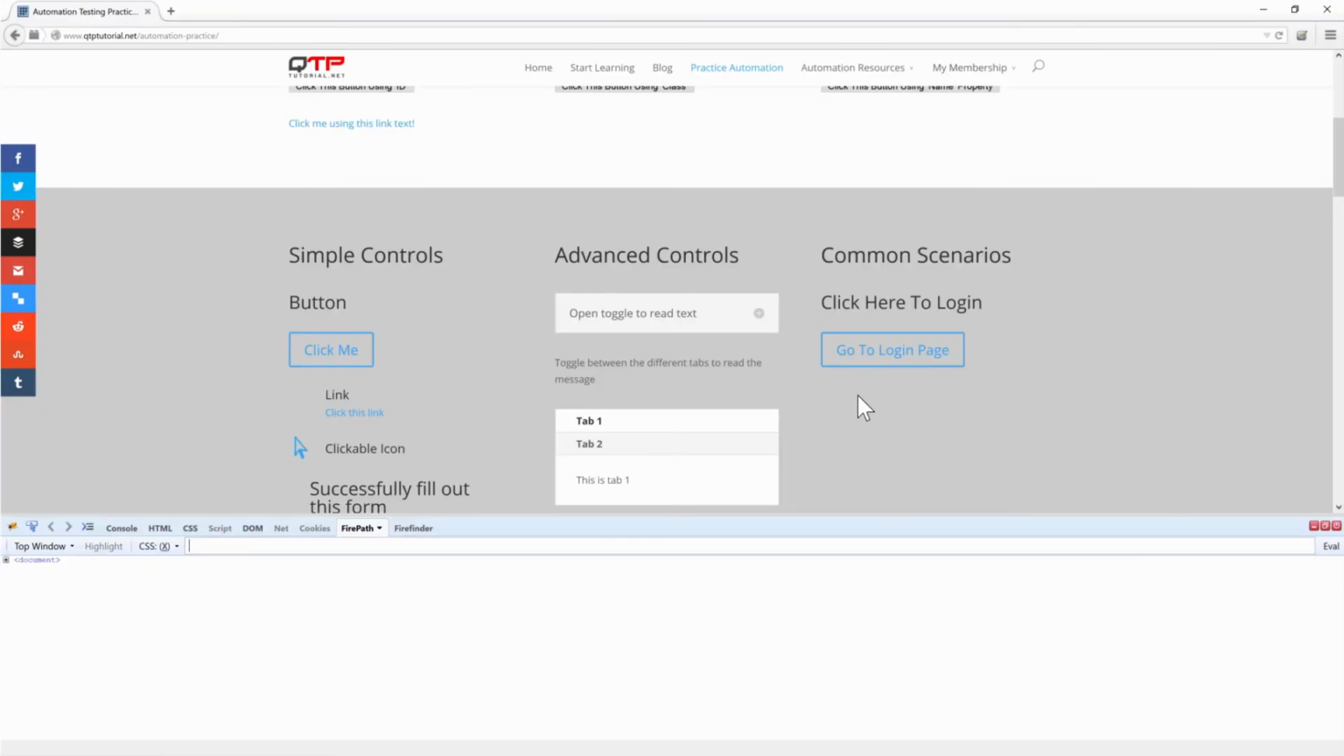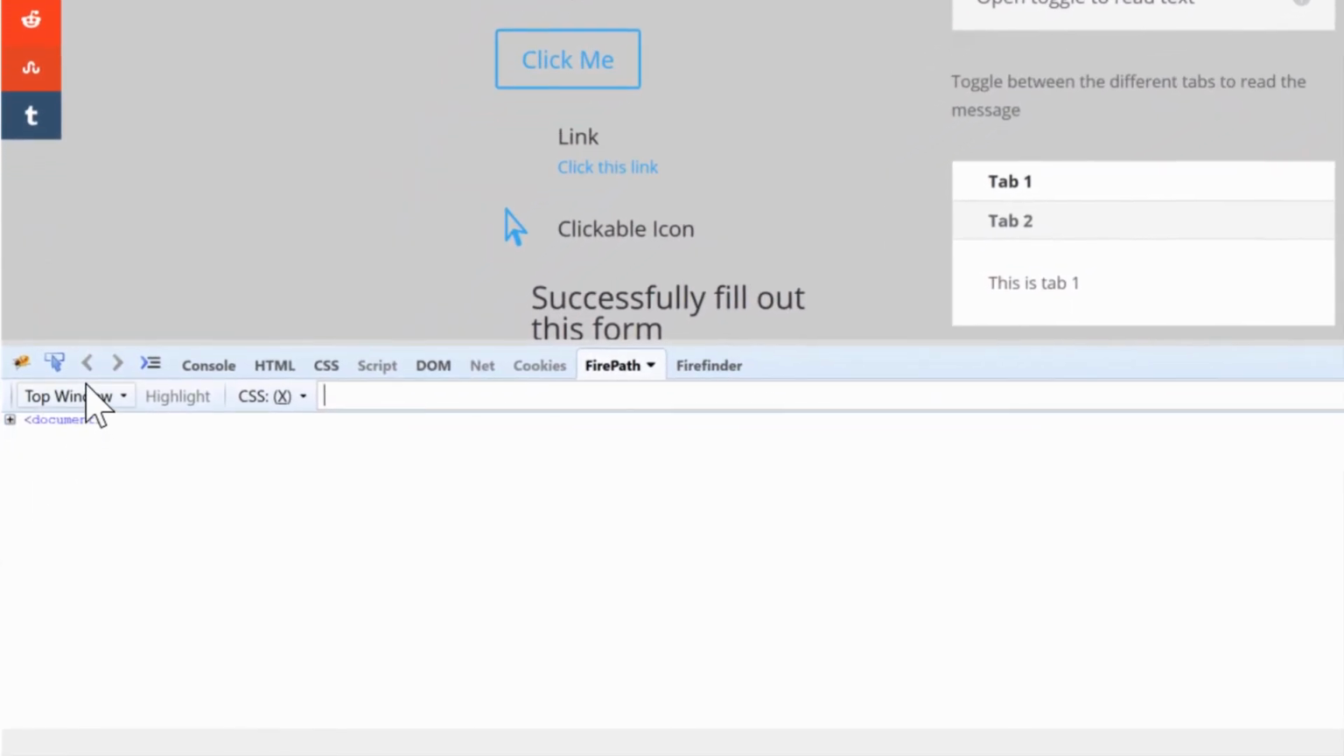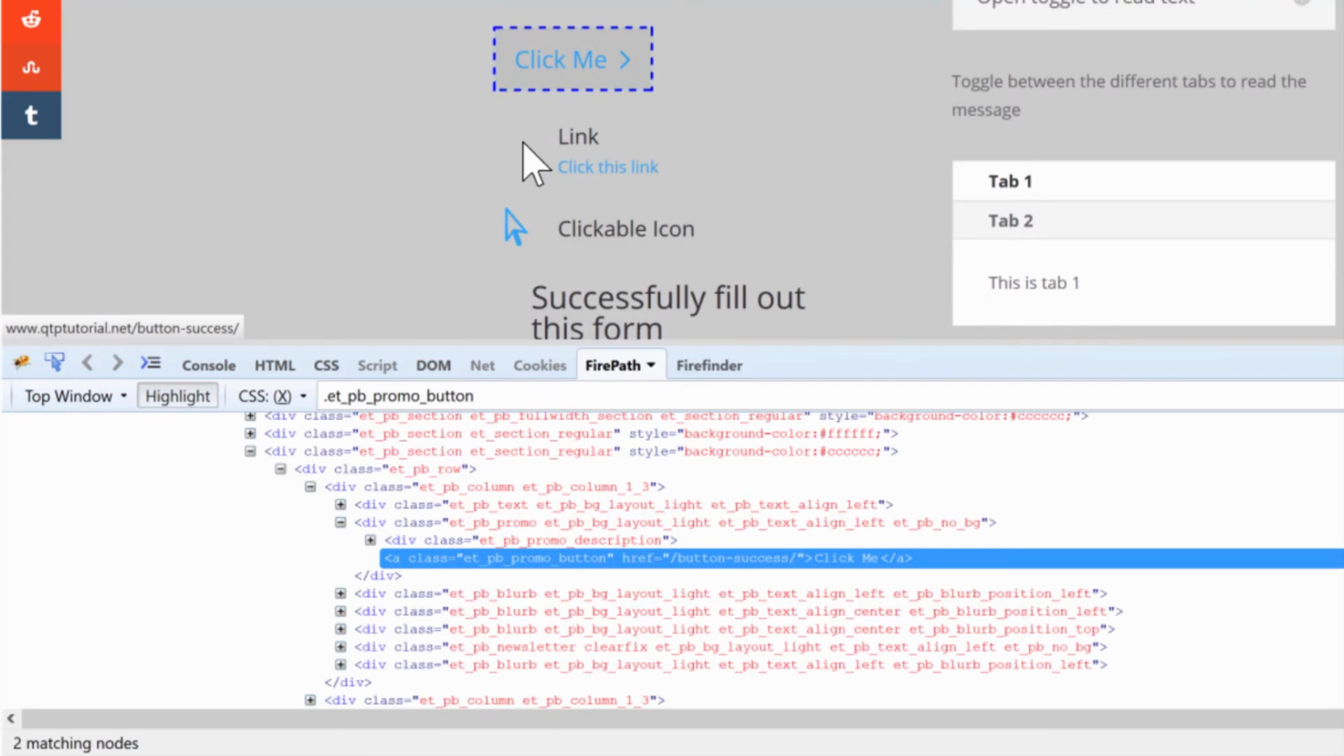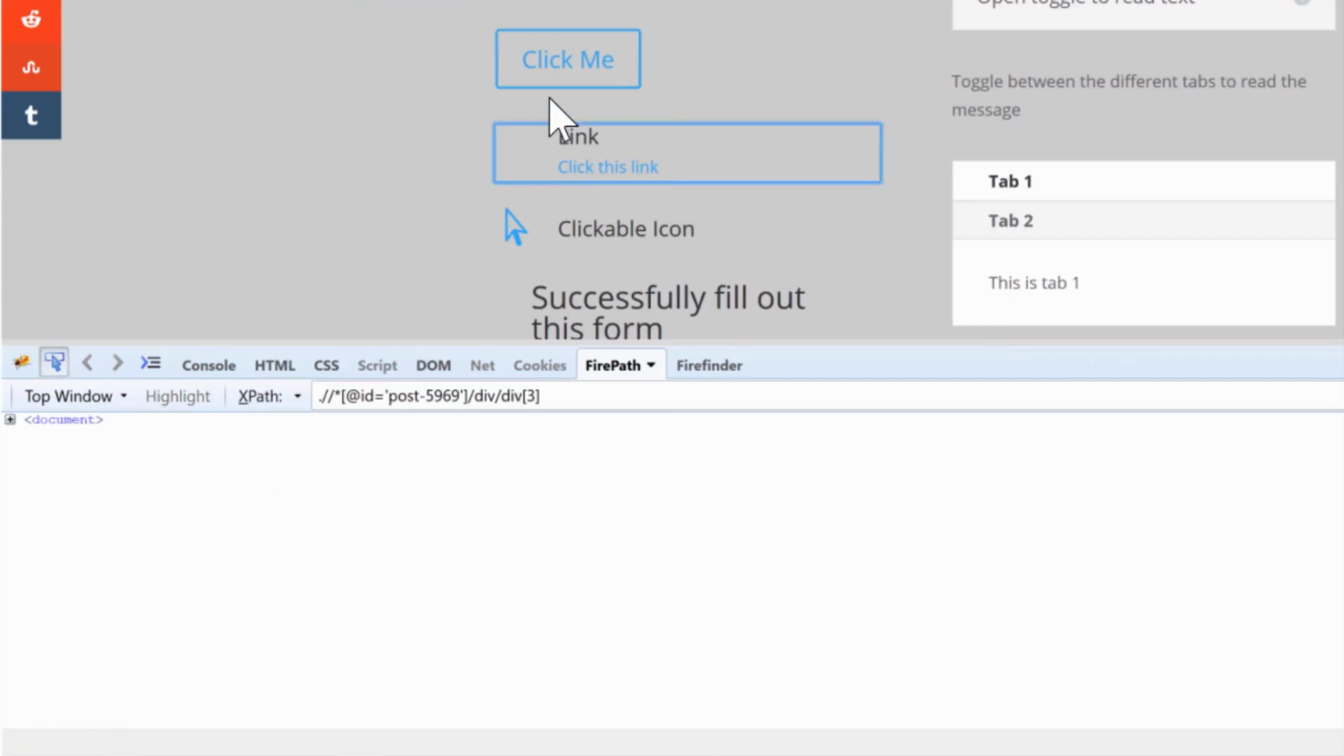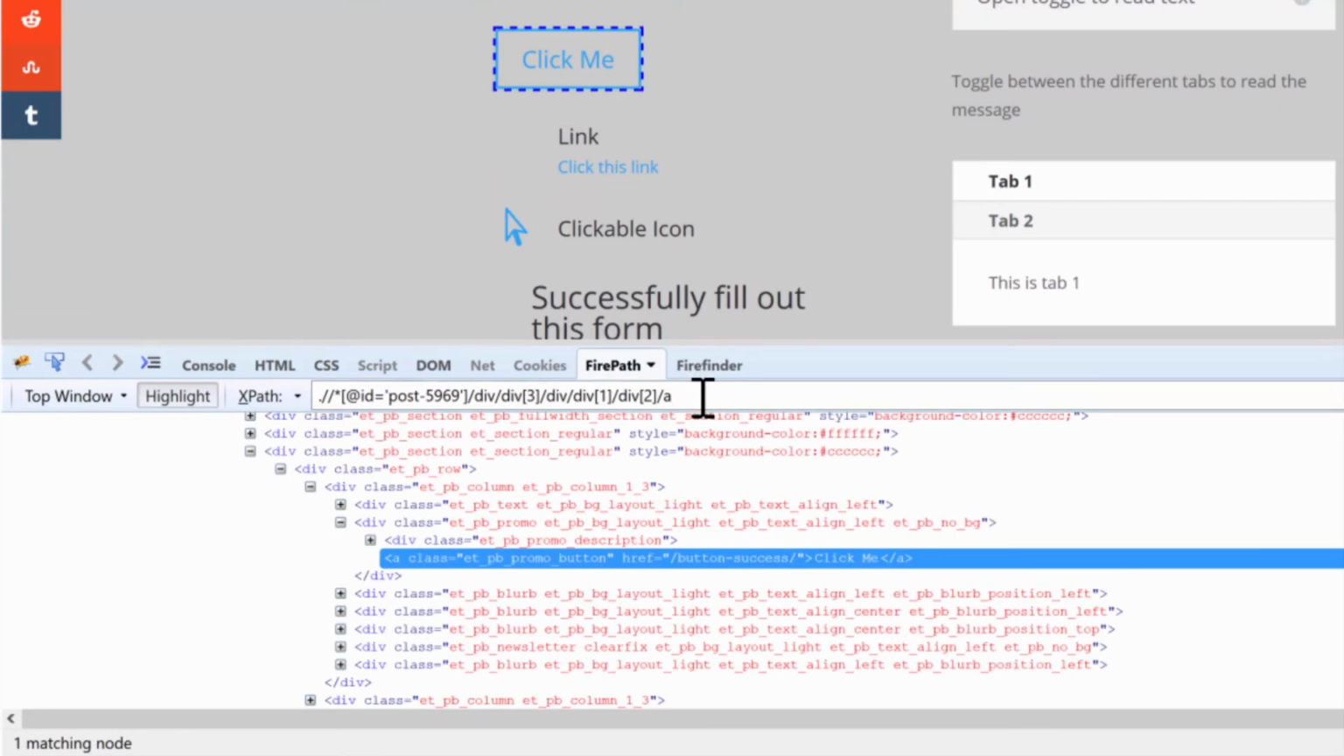So let me show you guys some examples. Let's pull up our friendly qtptutorial.net automation practice page. And then I'm going to come over here, grab this highlighting tool, and I can hover over this button. And rather than using CSS here, I'm going to select XPath. Rehighlight again. And you guys can see here that this is the XPath that was provided to me by the tool. When I highlighted this element, this is the XPath that was given. And now this XPath, you can see it's pretty long, right?